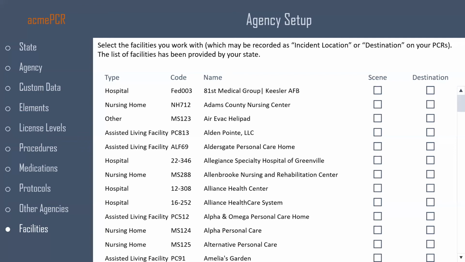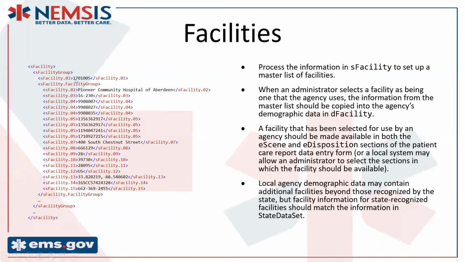Okay, and then a question from Kevin Ketcher. Should S facility have the same UUID as D facility? No, in fact, you'll note that in S facility, let me get to that, there are no UUIDs.